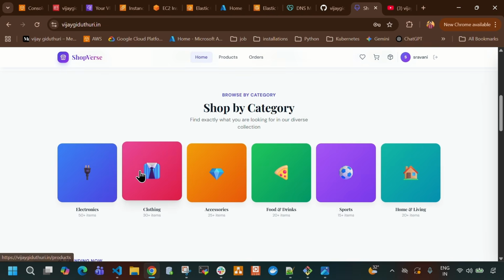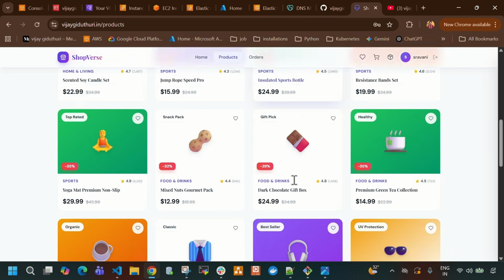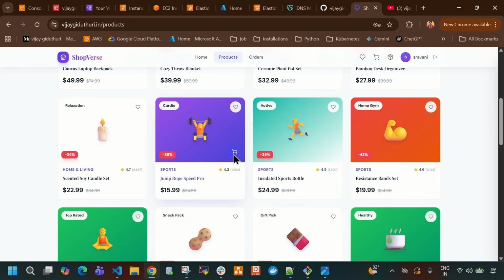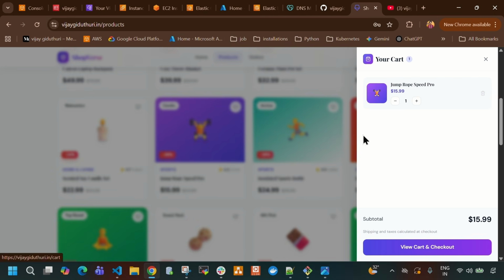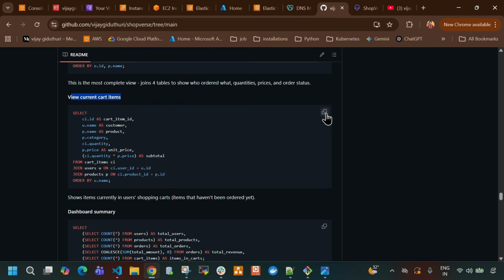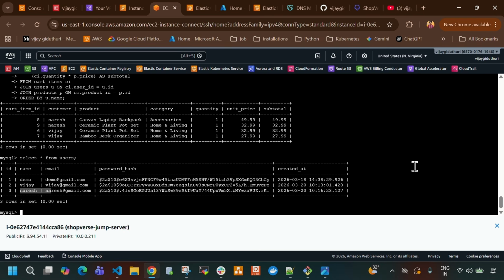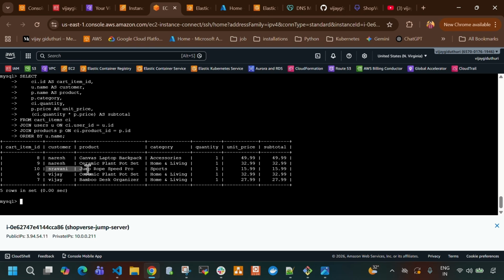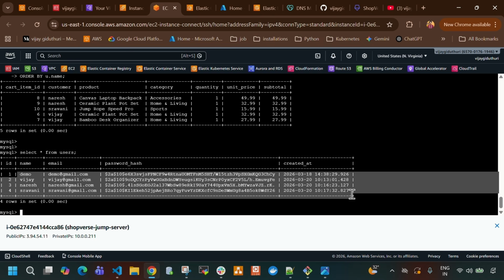Okay, so now I will add only one item. I will add this item, and let me check this cart list now. Let me come here and copy this command, and paste it here, and let's see the cart list. So here you can see Shravani has added this item to the cart. Okay, so this is how it will display everything. Now let me do select star from users, and here you can see in total we have four users.